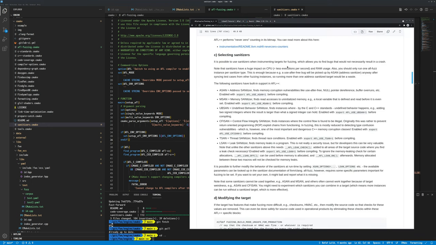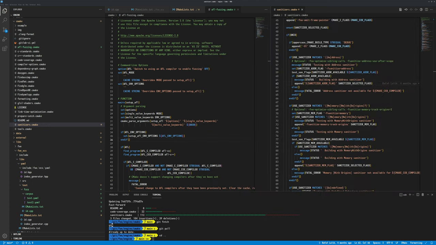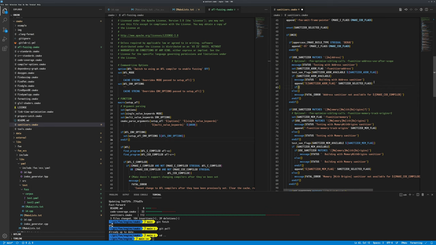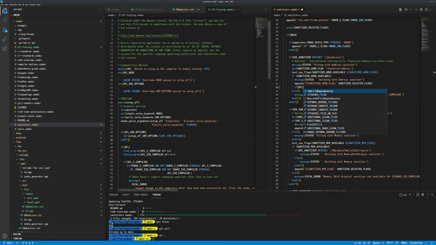It is possible to use fuzzing. It doesn't say anything about being limited to a specific AFL compiler, so I'm going to assume it can work for all. If that's the case, then I'll have an if, AFL, something like this, right? If AFL is enabled.